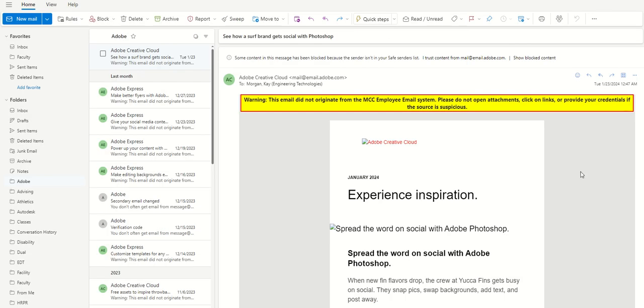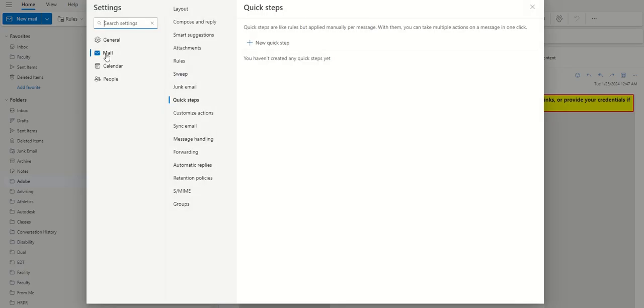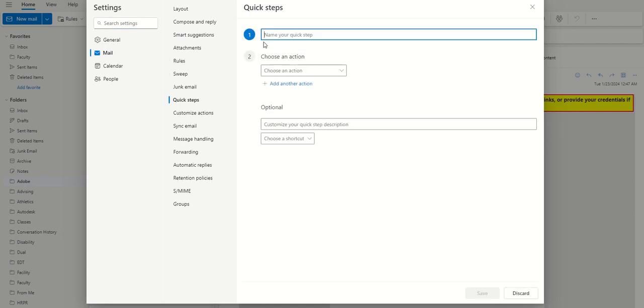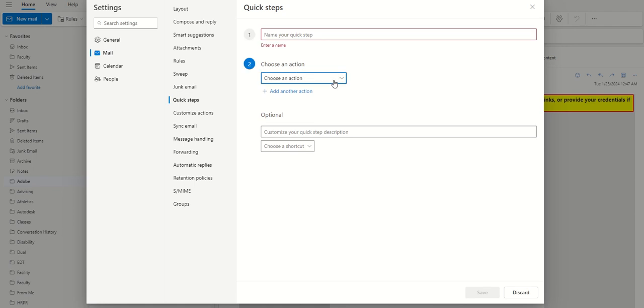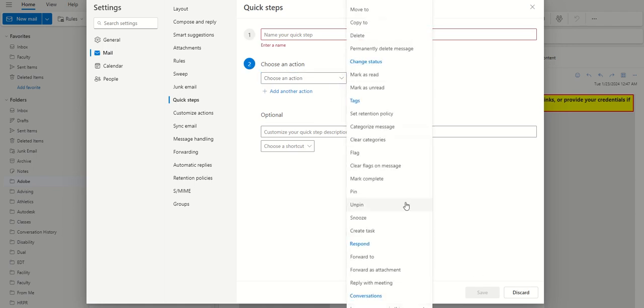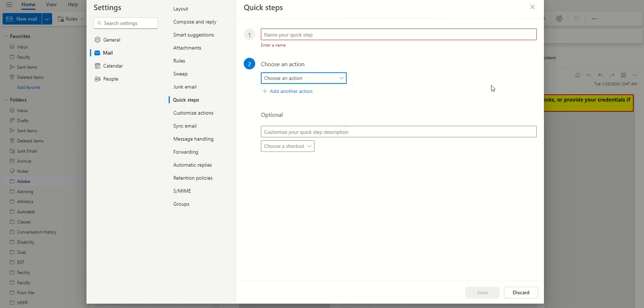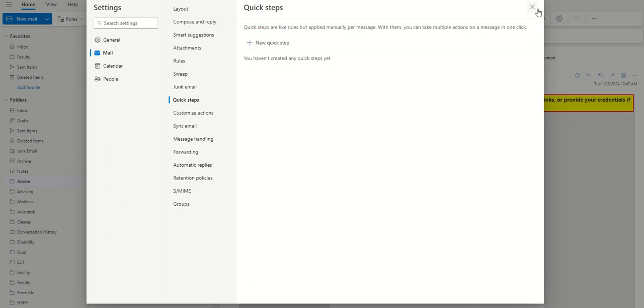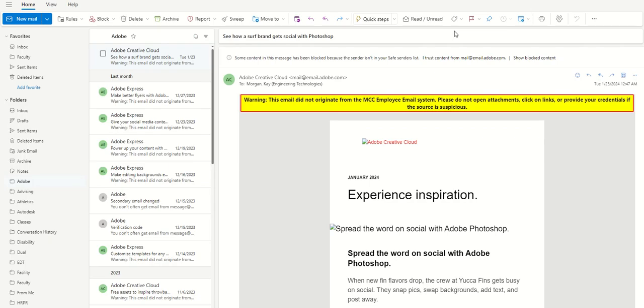Alright, so next is quick steps. This will take you to your settings again, your main, and here your quick step. People don't usually use it, only if you need it, but if you use rules, you don't really need it because it's the same thing here. If you look at the actions, you can see they're pretty much the same. So I'm just going to go ahead and discard it.